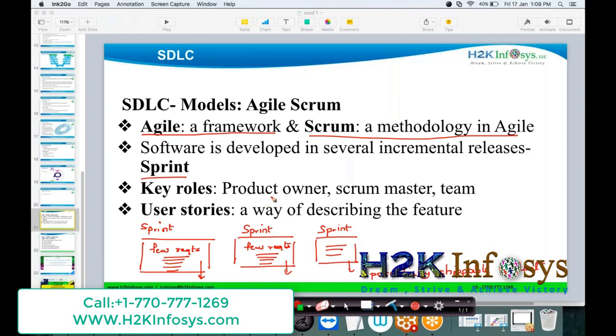Then we have the different key roles over here. The product owner is a person who will decide what features have to be implemented in a particular sprint. The Scrum Master will do the planning and controlling. And the team is a technical team that is responsible for the completion of the project, wherein we have the architects, developers, and then the QAs.